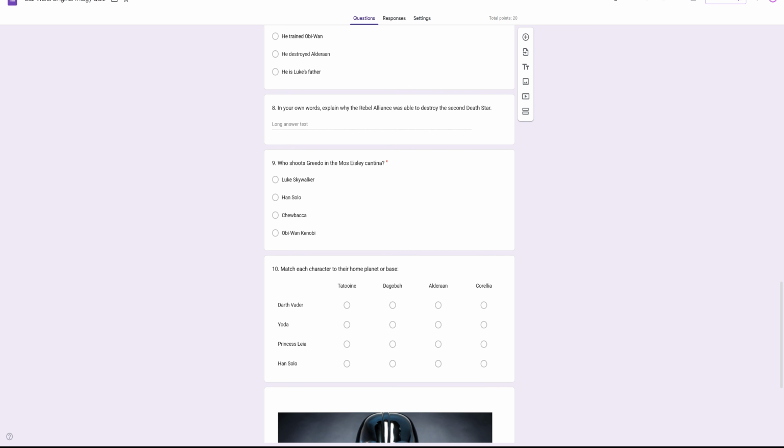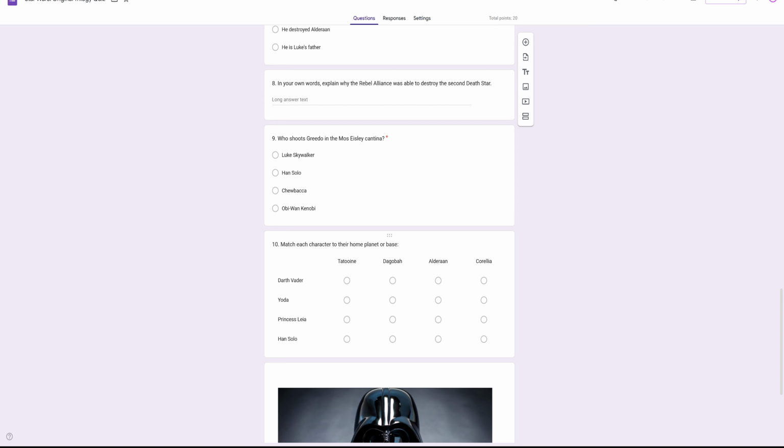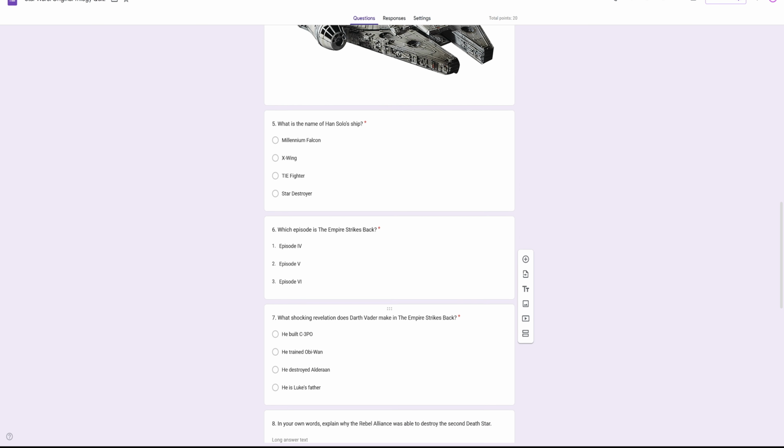Here is the grid question we talked about. So they're going to have to match this character to their home planet. So Darth Vader was Tatooine, Yoda was Dagobah, Princess Leia was Alderaan, and Han Solo was Corellia. And yeah, that makes a nice little tic-tac-toe line. You could probably reorganize that a little bit better where it's not so obvious. I didn't do that very well, but on a real test I would. And that's about it. This form is ready to go.